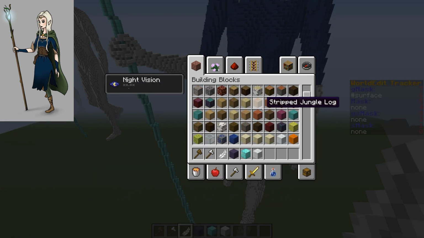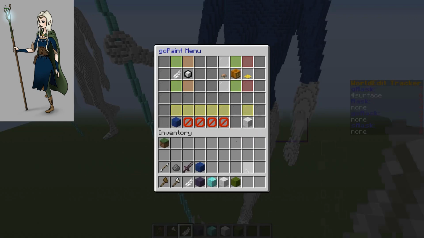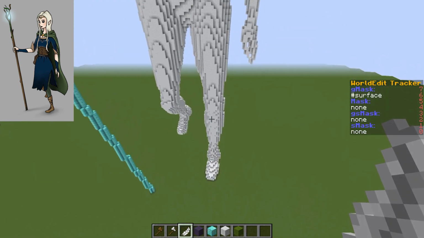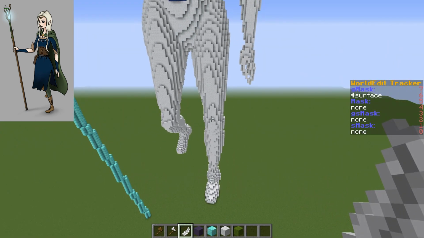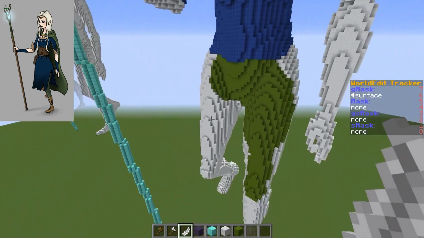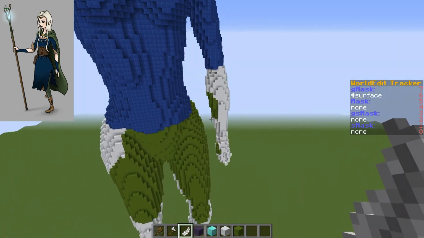But let me go ahead and find a good green to use. We'll just use green wool for now, and I'm going to put that on top of all of the legs. I could also do brown wherever the boots go. It really just depends on what is going to be easiest for you in the long run. Alright, you see how that just painted over there on the arm?